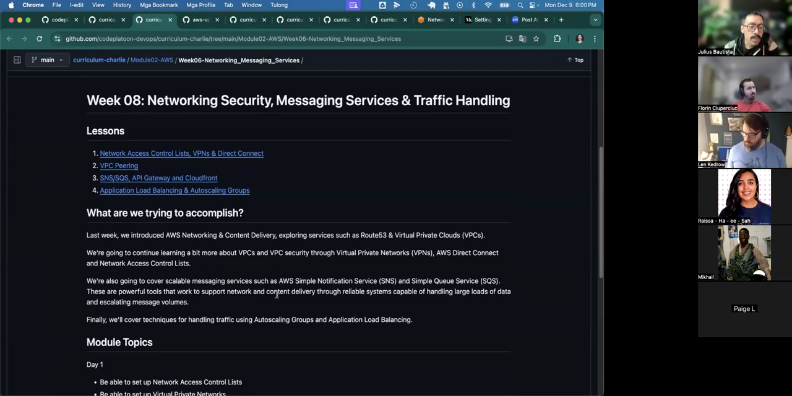we are going to continue learning about VPCs and VPC security through things like VPNs and Direct Connect and NACLs. And we are also going to cover scalable messaging services like Simple Notification Service and Simple Queue Service, which I know a few of you, like Paige, already have experience with. And we'll end the week talking about load balancing and auto scaling.